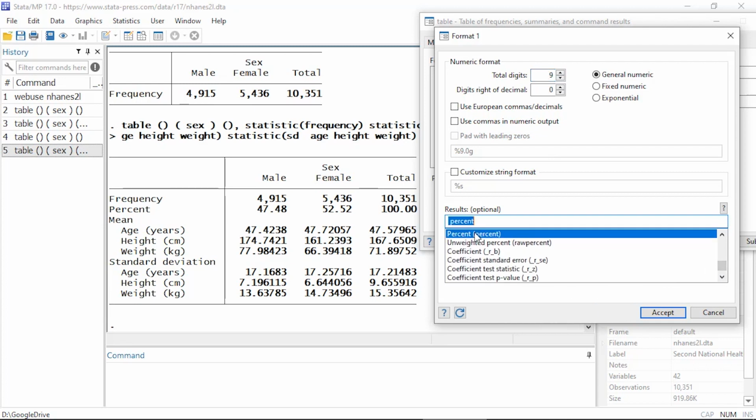Here we go. So there's percent. And I want that to be a fixed numeric format with one decimal place. And I'm also going to customize the string format. I'd like to put a percent sign at the end of my percent. And so what I'm going to do is type 2%.